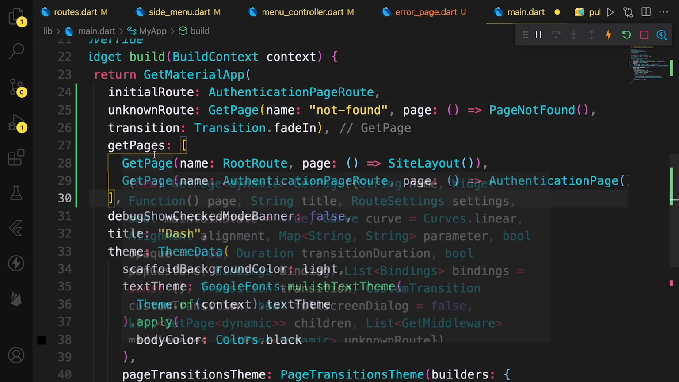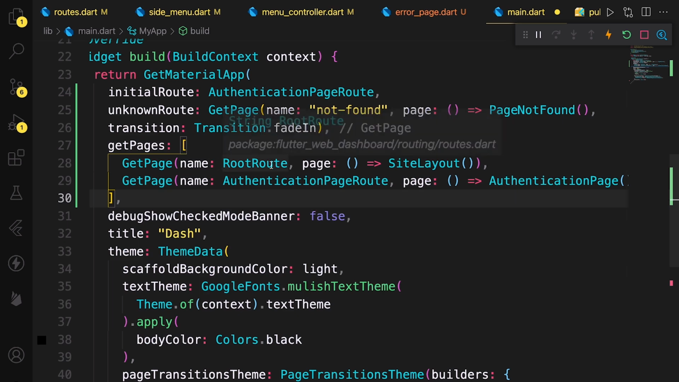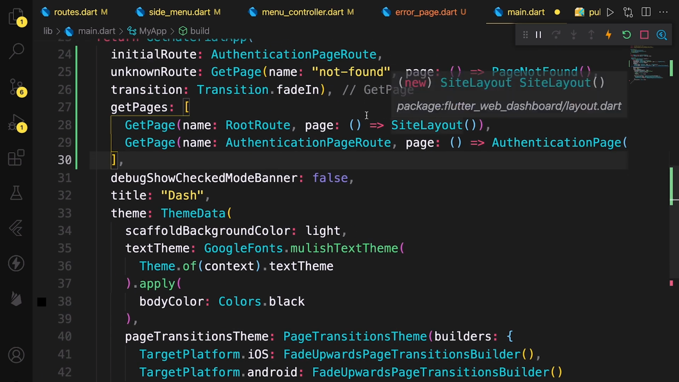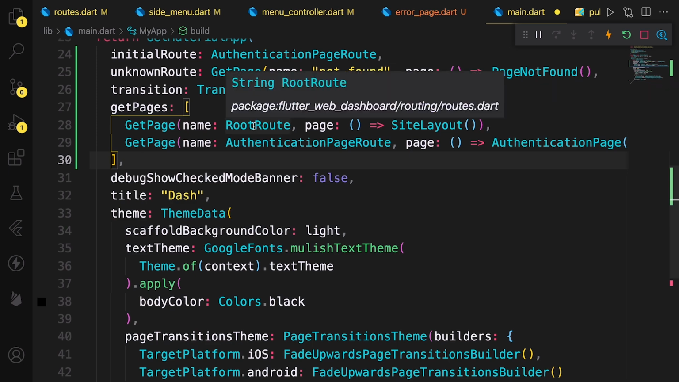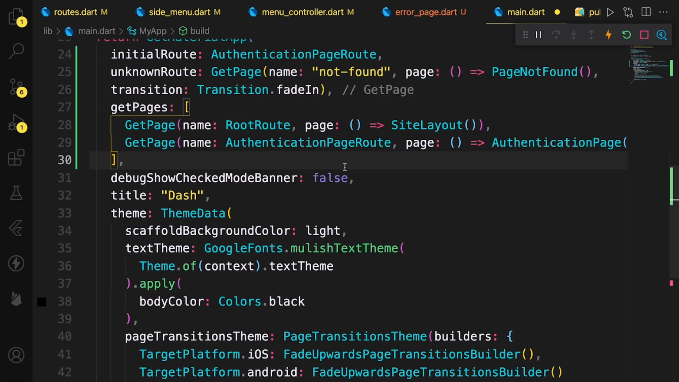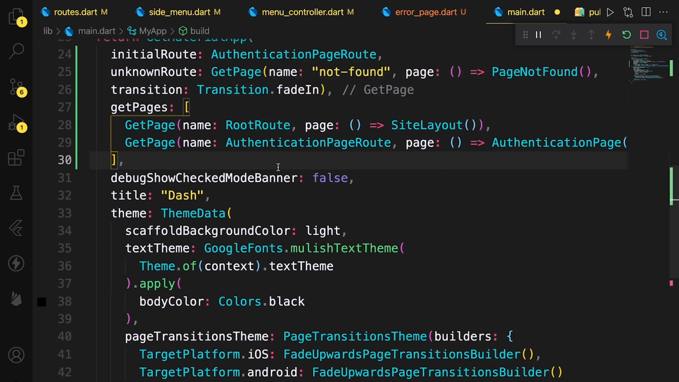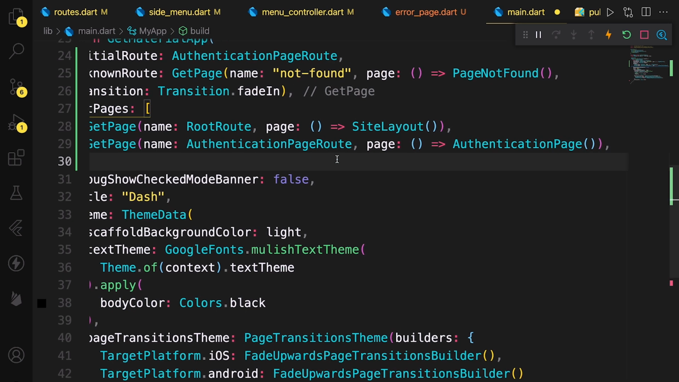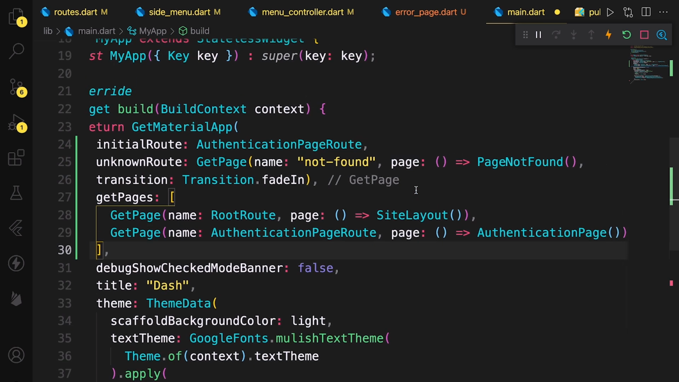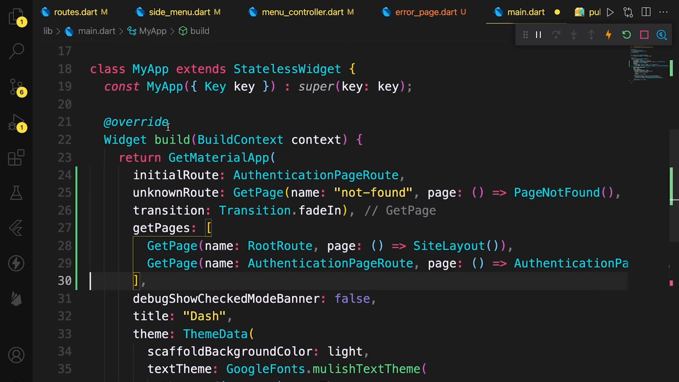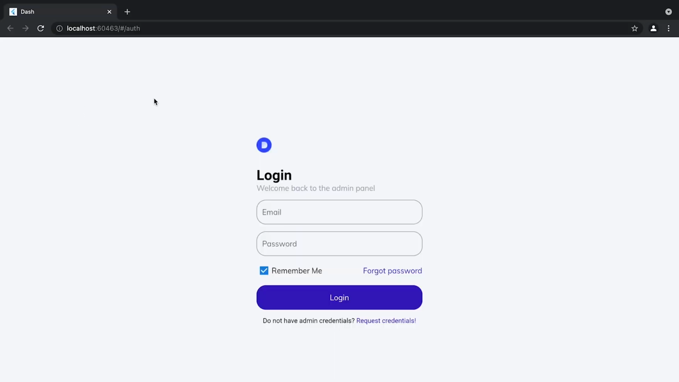And for the get pages, basically what you're doing here is assigning a widget to a route, for every single route the user inserts on the browser. So what we are saying is, if the route is the root route, we want to display the site layout, but if the route is the authentication page route, we want to return the authentication page widget. Very simple, super straightforward. Save everything, run, and see what happens. Right off the bat, you can notice that now we have the route name here.